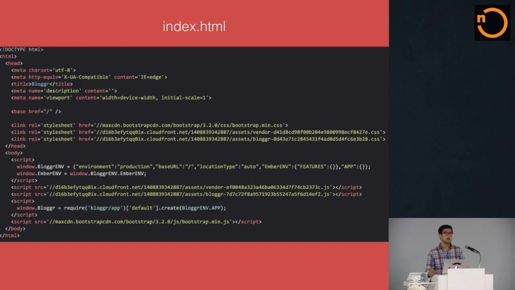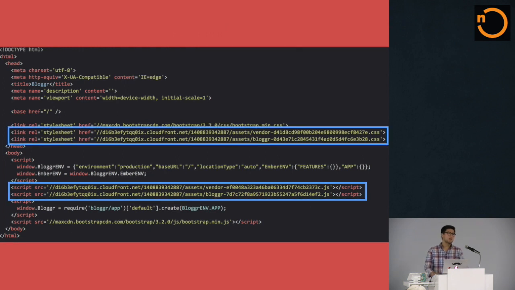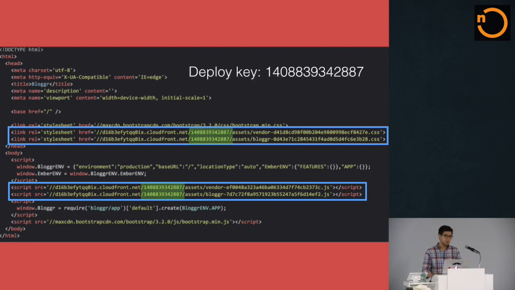This is what the index.html looks like. It's what Ember-CLI spits out. As you can see, it's pretty clean, very manageable. Inside of it, it contains all of its related assets. And you can see here that inside of the CloudFront CDN URL, we have the deploy key uniquely baked in. Just FYI, I'm using a timestamp for that right now, but it could be anything, really.